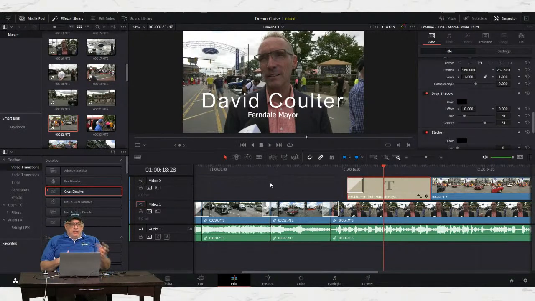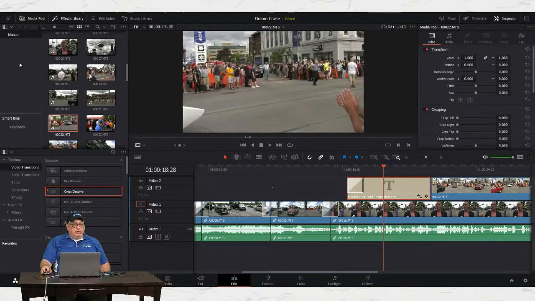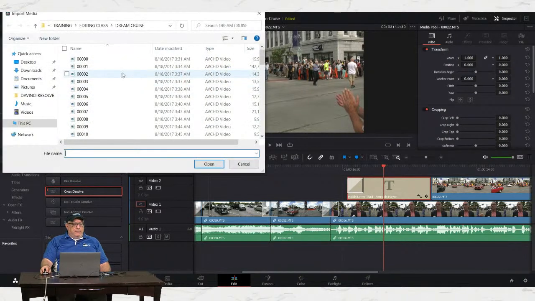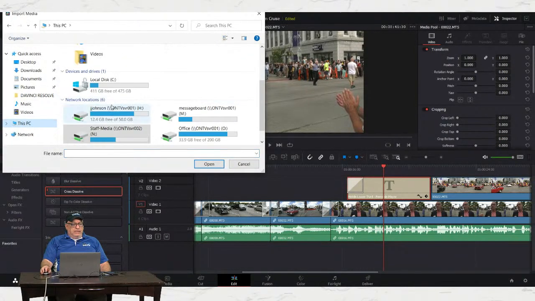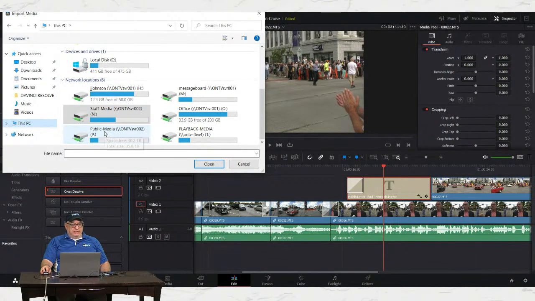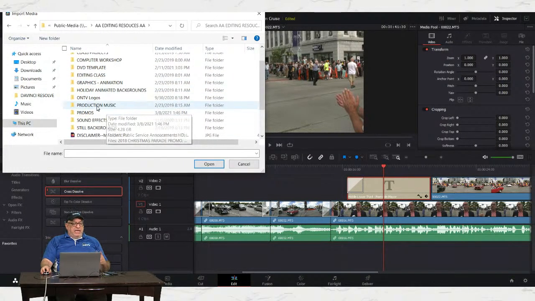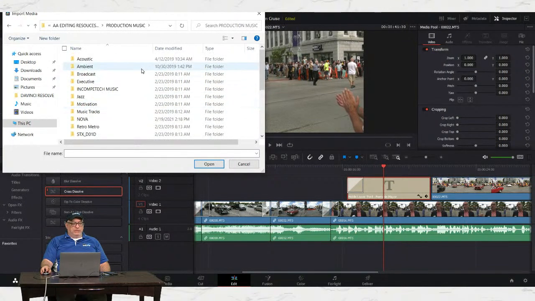Now, like I said, you can use transitions and different things to have fun with your video clip, make it not so newsy. Something else that you might be able to do to make your video a little bit more fun is to incorporate music. So what I'm going to do is go into File, Import, Media, and on the network, and you all have access to this too when you're here in the building, on our public media drive, we have a folder that says Editing Resources, and in that folder, there's a folder that says Production Music.